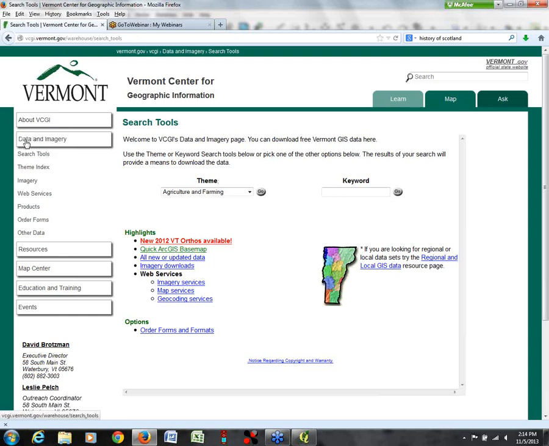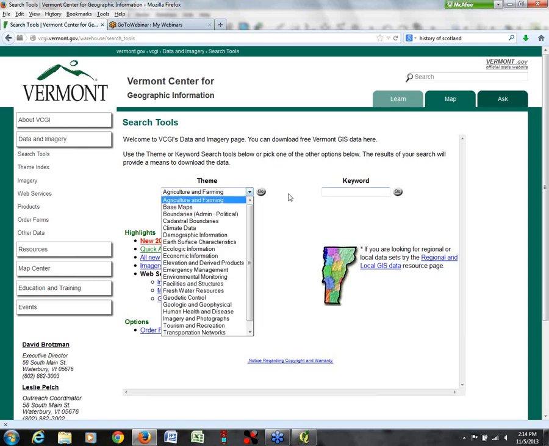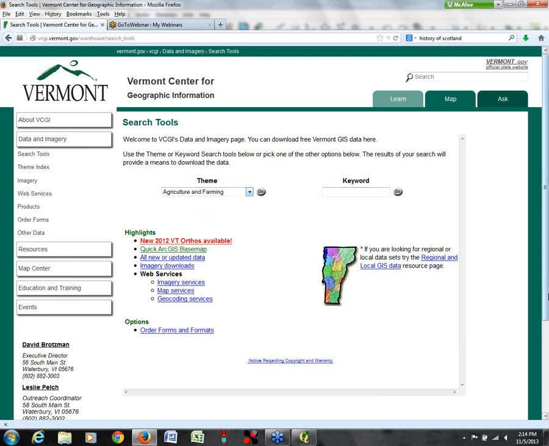So as you saw, if you come to our website and click on the Data and Imagery button over on the left, it both opens up some other subdirectories, but it also goes right to this Search Tools page. And I'll point out that these two things are not connected. They're two totally different ways of searching. One is by category or theme. The other is just by typing in a keyword. So I know that we have airport data, so I'm going to go ahead and type in airports.